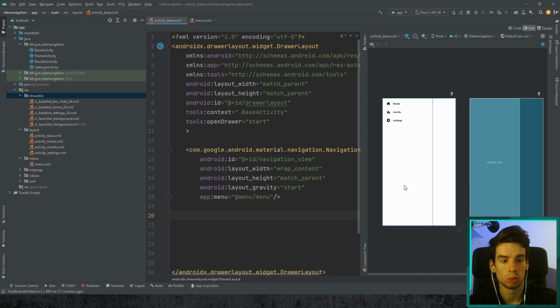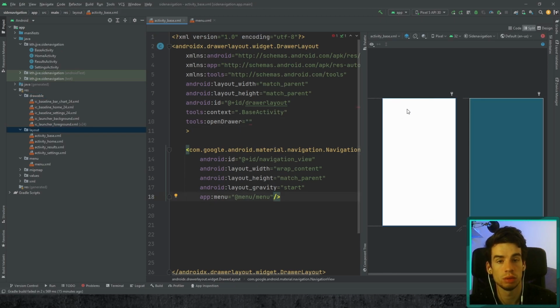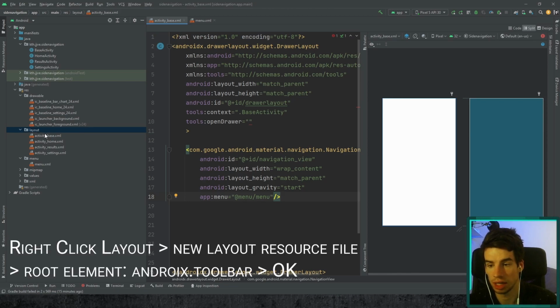So now I want to start working on the rest of the application, and to do that I don't want to see this drawer. So I'll just take the start away. To open the navigation view we want to have a button, and I want to have that button in the toolbar. So we are gonna make our own custom toolbar. We do that by right clicking on layout, saying new layout resource file. And here we can define what we want to have.